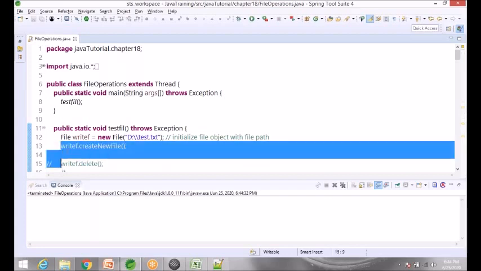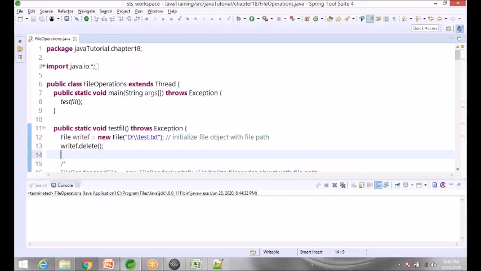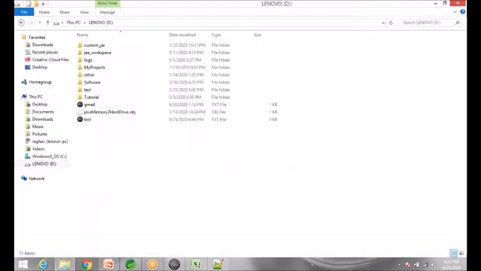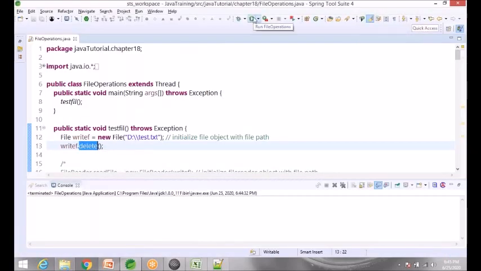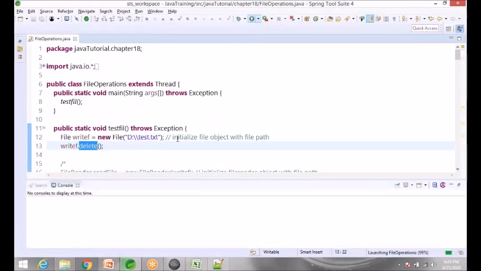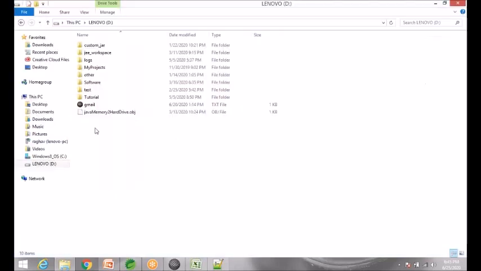Now, if you want to delete that file, you can just say dot delete method. When you call the delete method, this file will be deleted. Okay, so that file is deleted now.